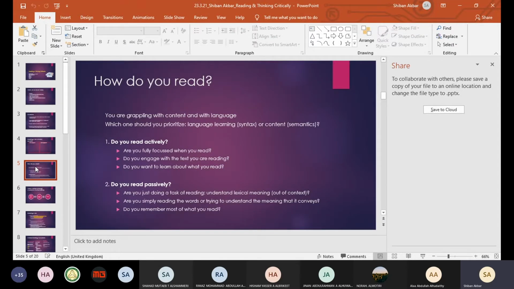Now, so we read actively, we also read passively. Passively is when we do skim reading, scan reading. To me, that is kind of passive reading because we are trying to answer the questions or look for a certain information, okay? However, whether we actively read or passively read, the intention should be to learn something. And the only way to learn is to read actively. So here are questions. Do you read actively, passively?